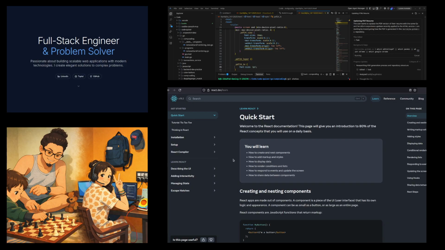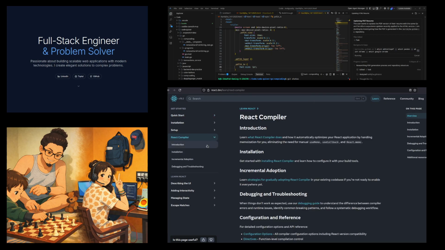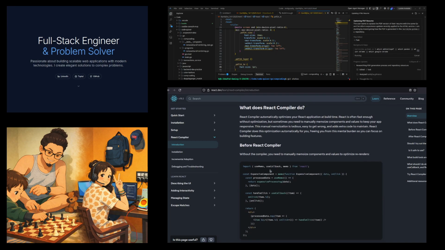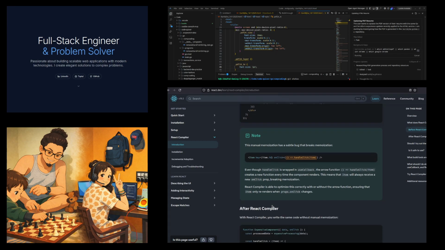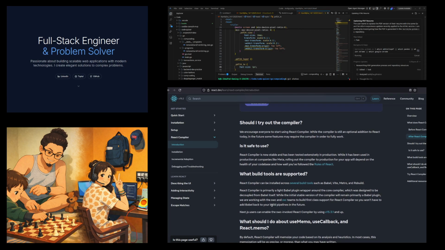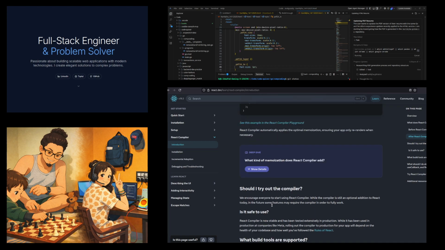Describing the UI. Quick start of this is good. Thinking in React. React compiler. Introduction, what React does. React Compiler is a new build-time tool that automatically optimizes your app. What does React compiler do? Should I try to compile? We encourage everyone to start using React Compiler while the compiler is still an optional addition.